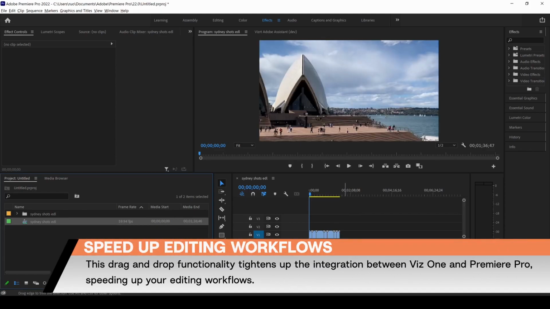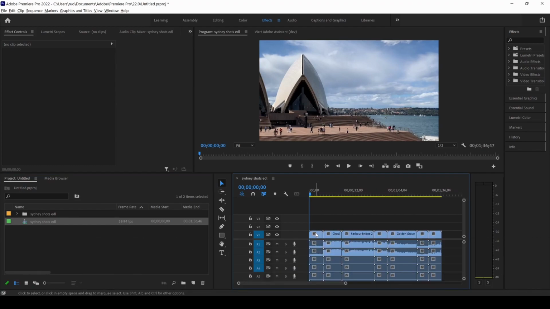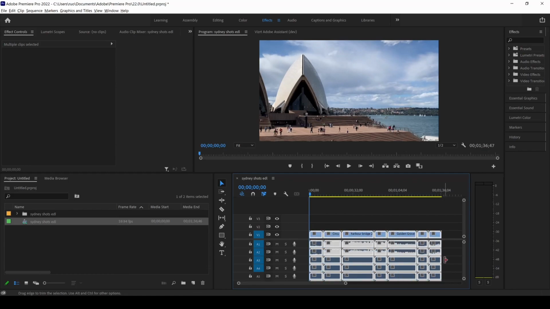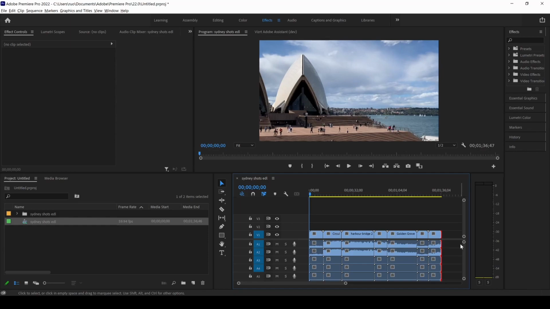So the main value here is quite clear. We're tightening up that integration between Viz One and Premiere, looking to achieve more efficient workflows and speed up that process of using a selection of media and moving it over to the craft editing environment.